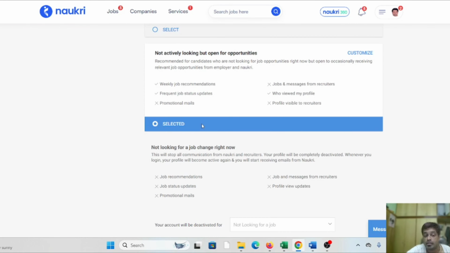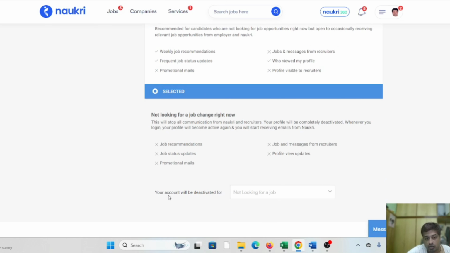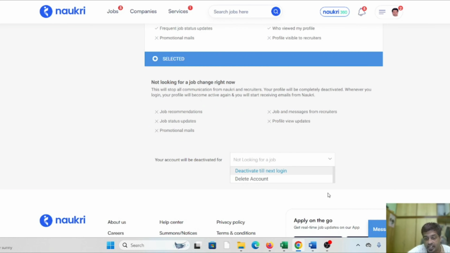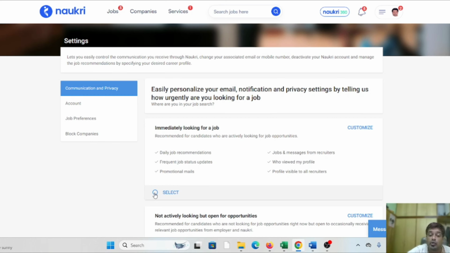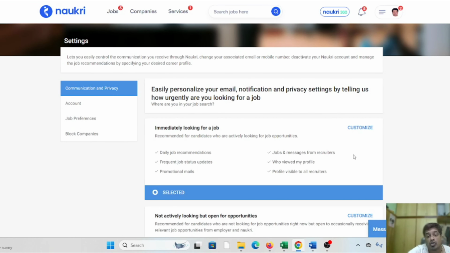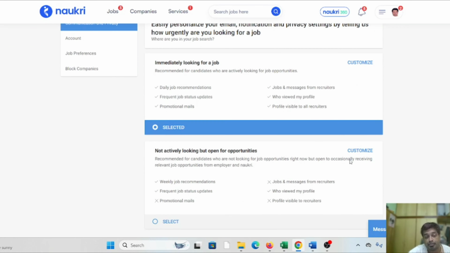Suppose you're not looking for a job at all, what I said is you can just go to this particular option, your account will be deactivated for, just click on this and here you can select deactivate till next login. But if you're really interested in deleting your account permanently, you can click on the second option and delete it. Okay, so this is how you can hide your profile on Naukri.com.